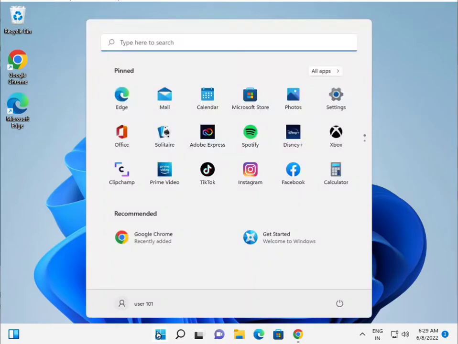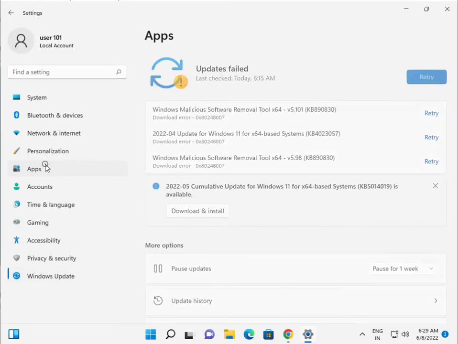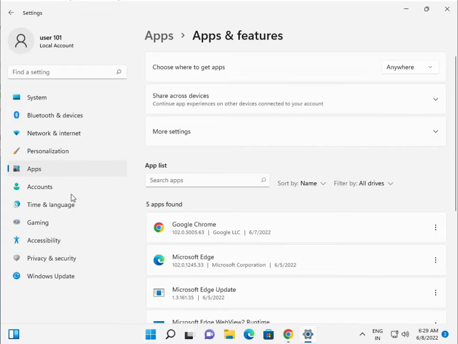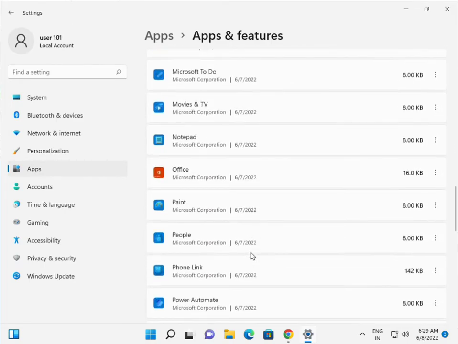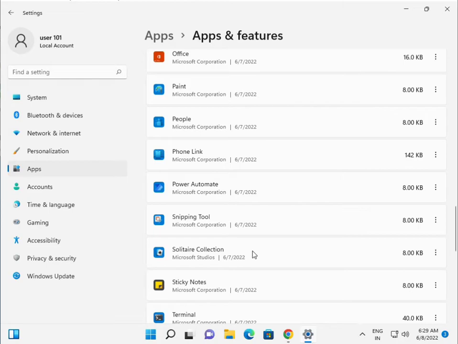Click the Start button and go to Settings, and then click Windows Update. No, sorry, Apps and Features. So guys, search for Windows Subsystem for Android. Actually I have not installed it, but this has solved the problem. So like this, search for Windows Subsystem for Android, and click Advanced options.